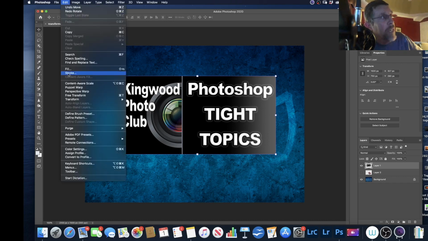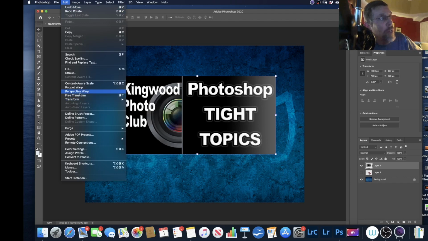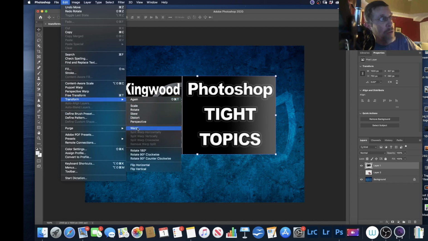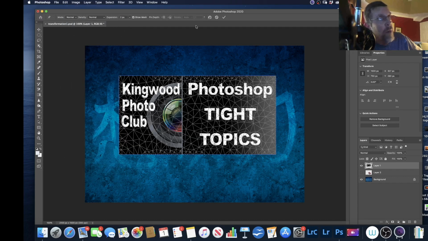I would go back to Edit, and instead of the free transform and transform, we've gone through these pretty well. I go into something called Puppet Warp. I'd rather use the warp down here. It's not as powerful as the Puppet Warp. The Puppet Warp is interesting if you really have to push and shove something into position. When you use Puppet Warp, it gives you a mesh like this. You see the little icon turns into a pin. If I click on that, it anchors that point down. If I click on this, it anchors that point down.